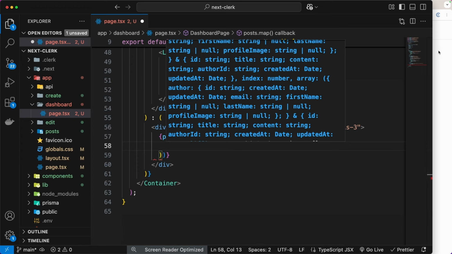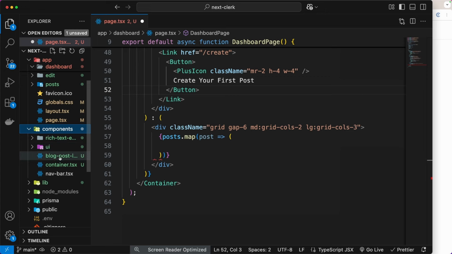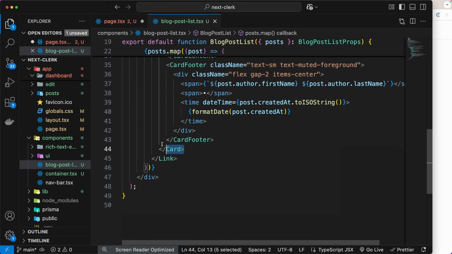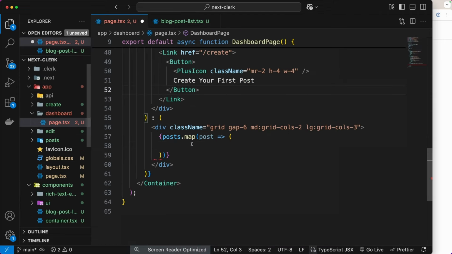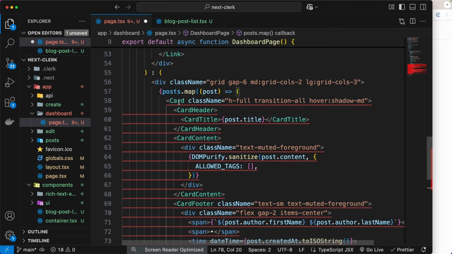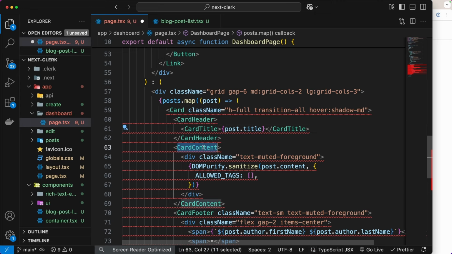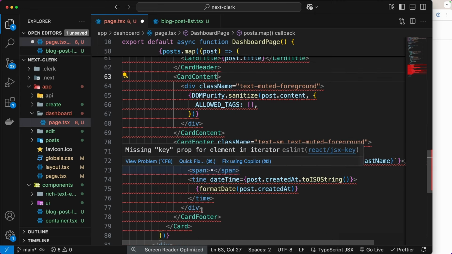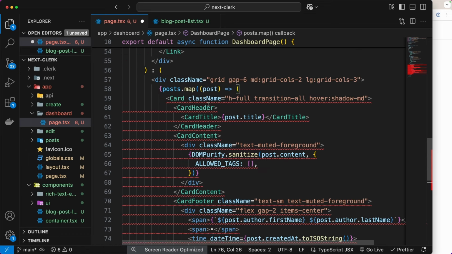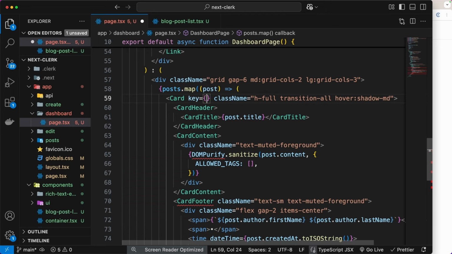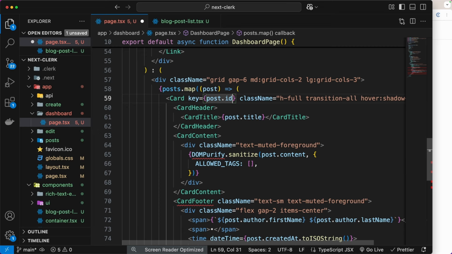So let's go back. I think I just want to go back to the component, and then blog post right here. So anyway, this card, I'm going to copy all of this, and then just render it right here. And of course, we need to import the card header, title, content, and also the footer, I think. And as you can see, we get this error. The reason is because we don't specify the key. So key is going to become from the post.id. Okay, the key is going to be unique.